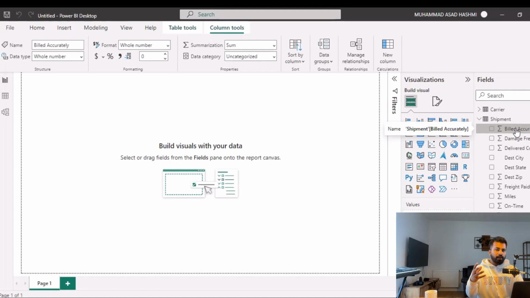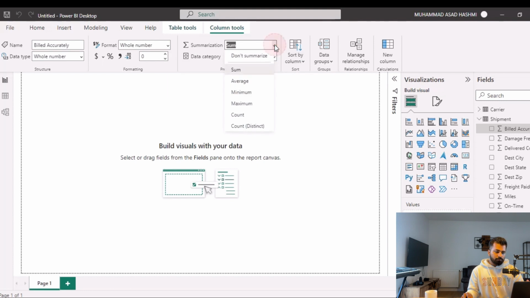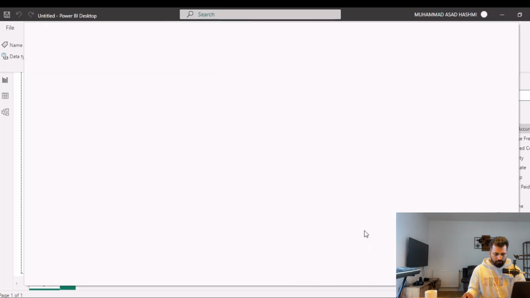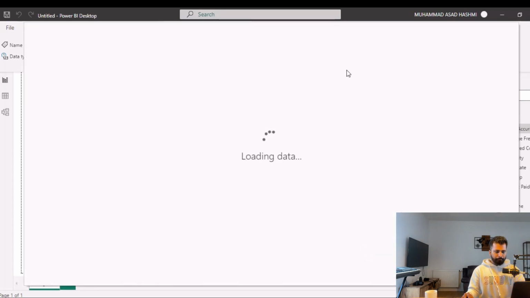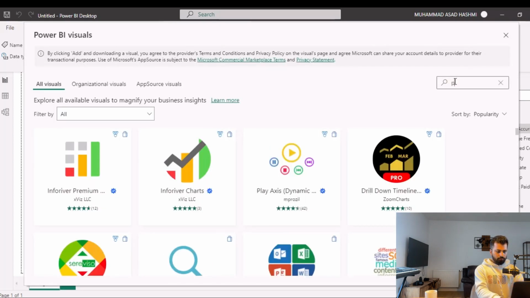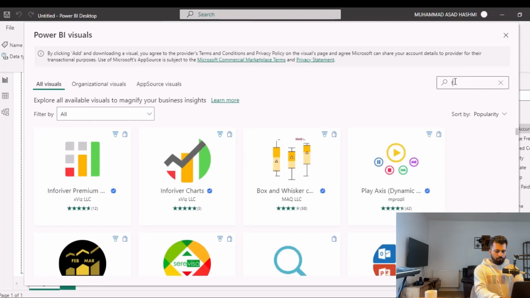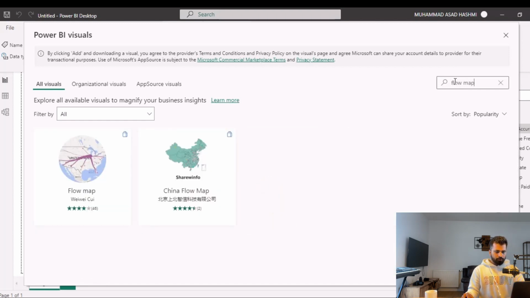We can see over here the columns as well. The ones which were values, Power BI automatically summarizes them. If you want to unsummarize, we can just click on them, and above we can choose don't summarize, or make average, minimum, and whatever. In this case, we leave them as sum. So to get the flow map, we will not find it here. We have to get more visuals. We have to search for flow map, and here we see the flow map that we want to use.